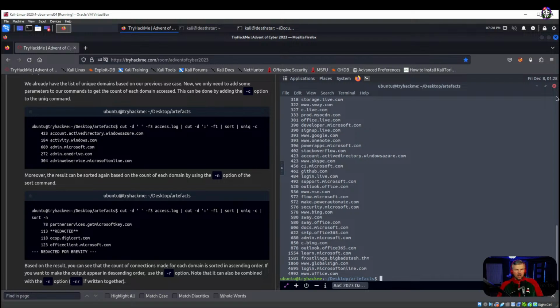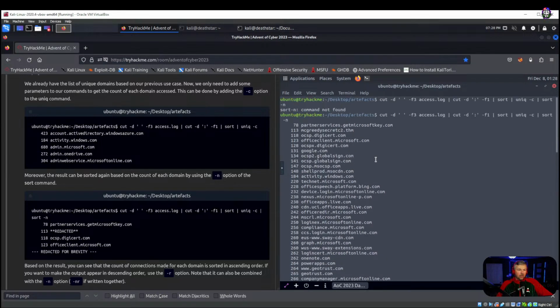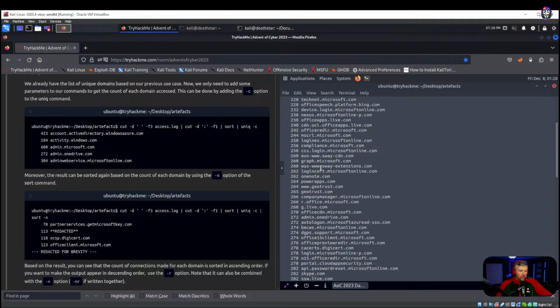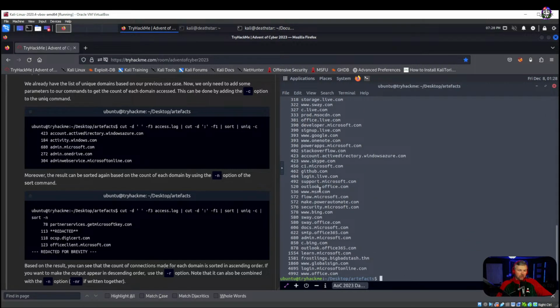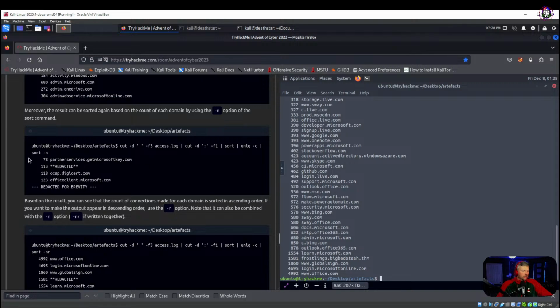There we go. Add an extra space. So now we have an ascending value of how many times each site was gone to. Perfect. So now let's read through this.